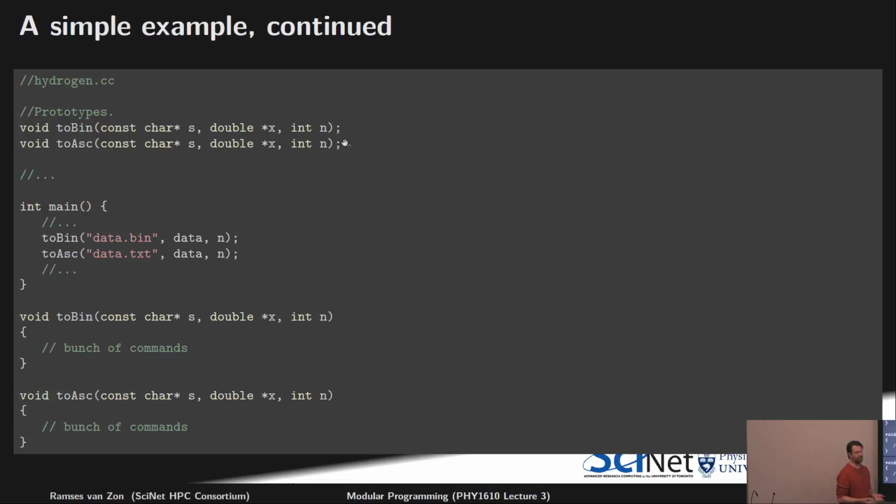So these are these declarations saying there exists a function called toBin that takes a constant char string, a double pointer, and a number. Just supposing that these exist, and at some point it will find them. Once they are declared, I can use them in the exact way that they have been defined. And then somewhere I still have to define what they do, so the implementation comes in the bottom. This isn't separating out anything yet. This is just the first step in making sure that we do this modular.